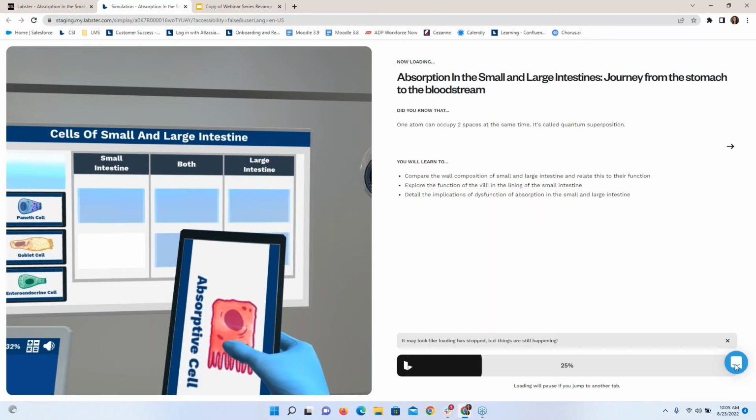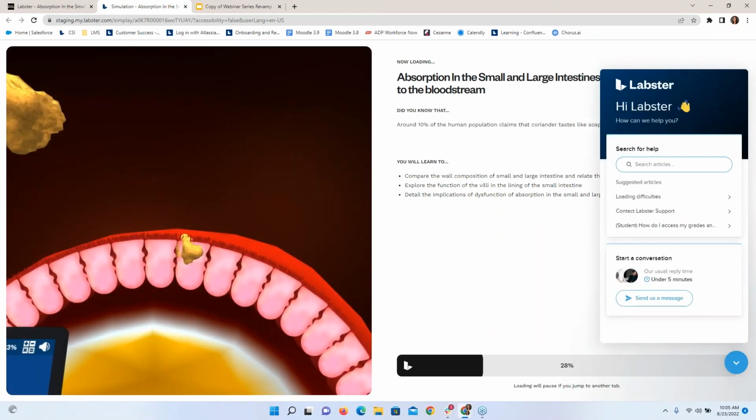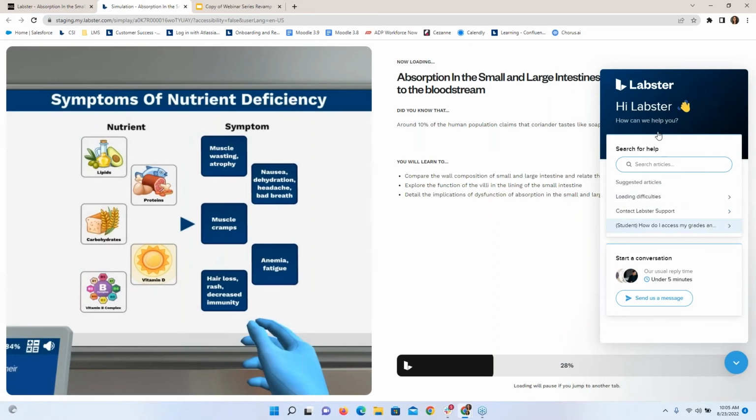This is a great resource for students to use if they run into any technical problems while completing simulations. We have usually an under 5-minute response time. It's available 7 days a week from 8 a.m. to 1 a.m. Eastern Standard Time.